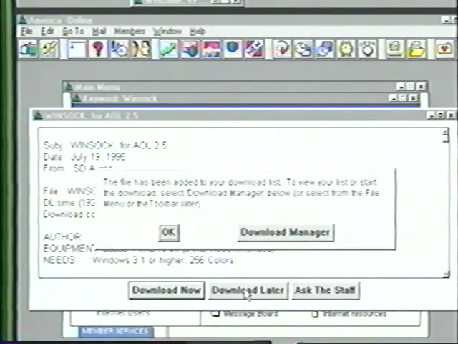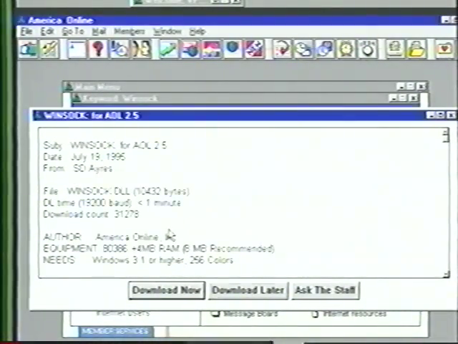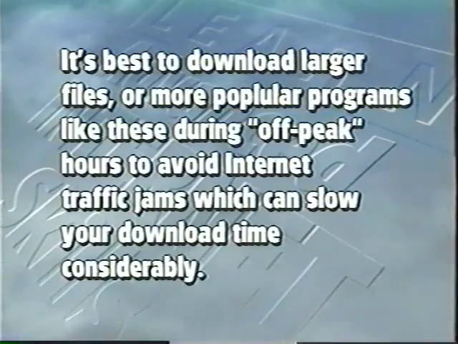This would be a good time to log off AOL since we've already marked the files we want to download, and we can complete the next few steps without being connected to the internet. It's best to download larger files or more popular programs like these during off-peak hours to avoid internet traffic jams, which can slow your download time considerably.